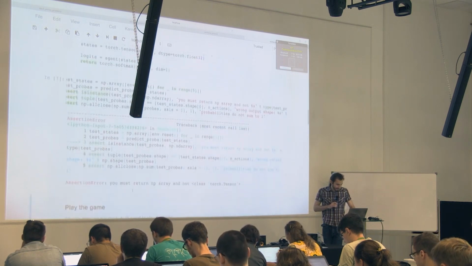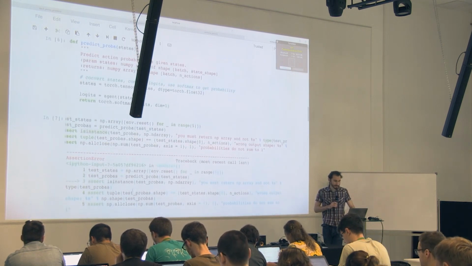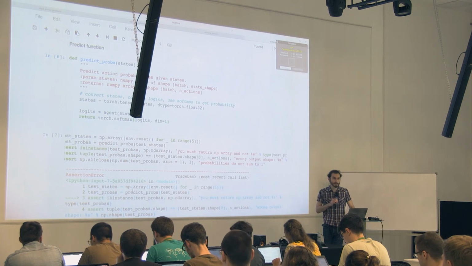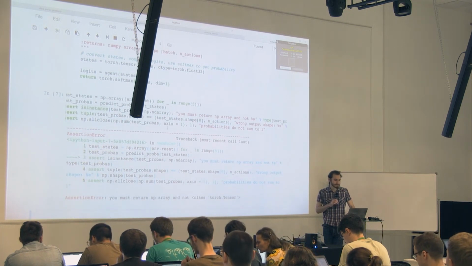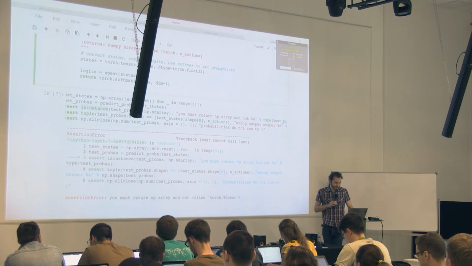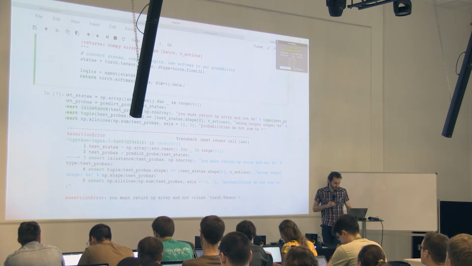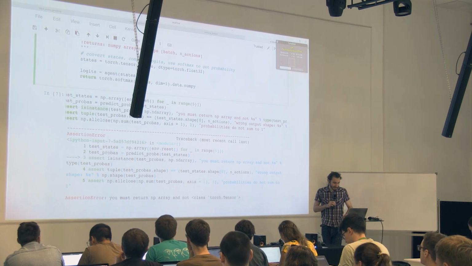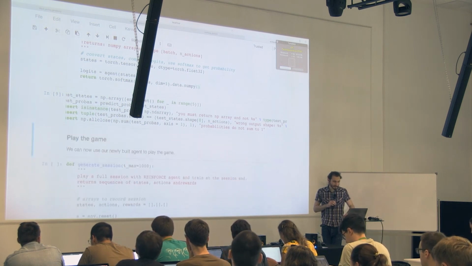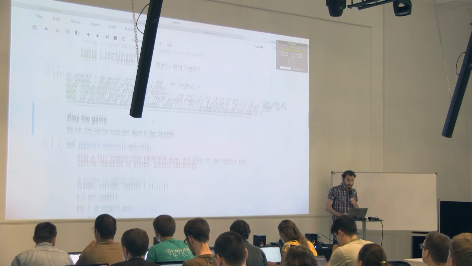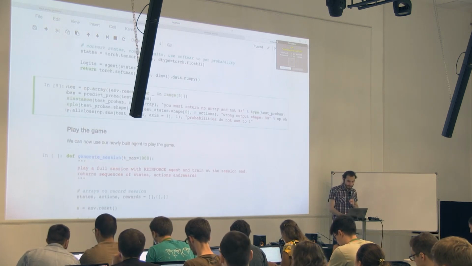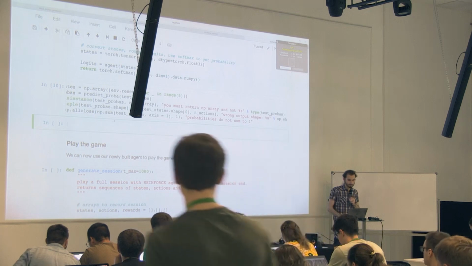And apparently it isn't, because we have returned a torch tensor. How do we convert it backward to NumPy? Yeah, data, or detach, numpy, or anything. If you're running on GPU, you'll have to convert it to CPU manually as well. So now we have a neural network which can predict action probabilities.